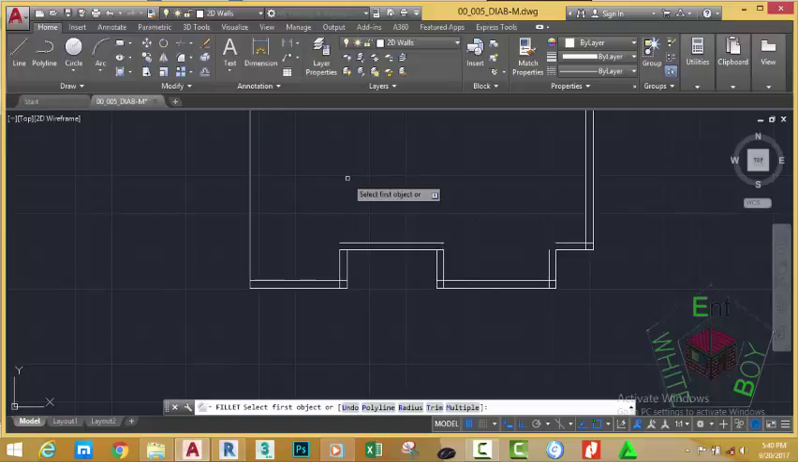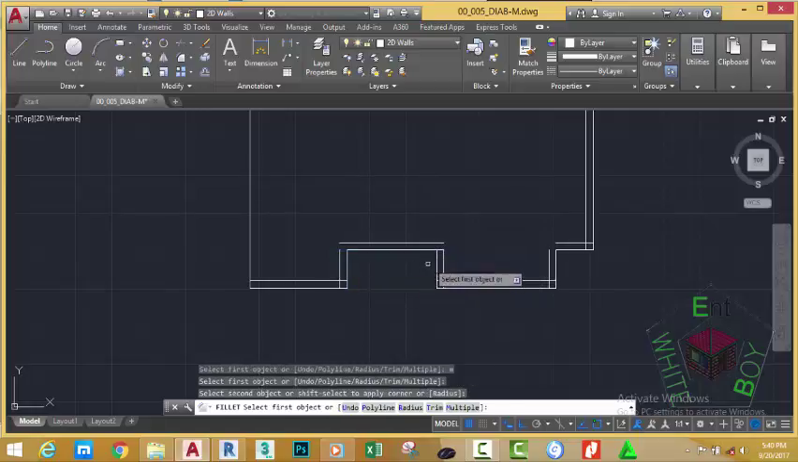AutoCAD still remembers the previous videos. Type M on your keyboard and press enter. Select this line and this line, fillet this to this, this line to this line, this line to this line, this line to this line, this line to this line. Press enter to end the fillet command.